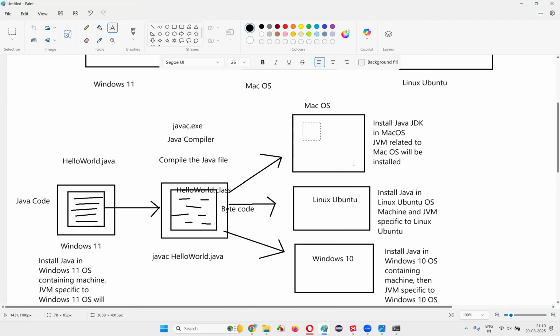Now, what is the JVM doing here? When you compile the Java code to bytecode, the bytecode can be understood by the JVM of that machine. The JVM will understand the bytecode and convert it into machine code. Machine code means the machine code that Mac OS can understand. That's the specialty of the JVM, guys. The JVM will convert the bytecode into the machine code that Mac OS can understand in this case.